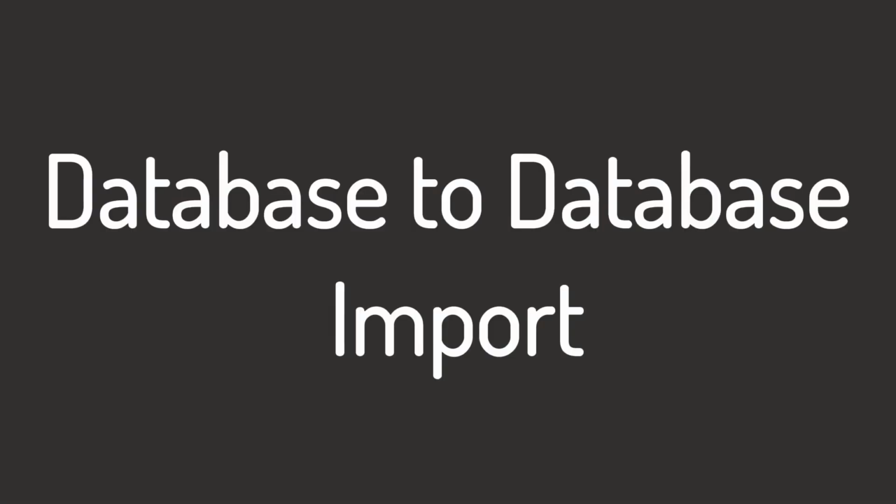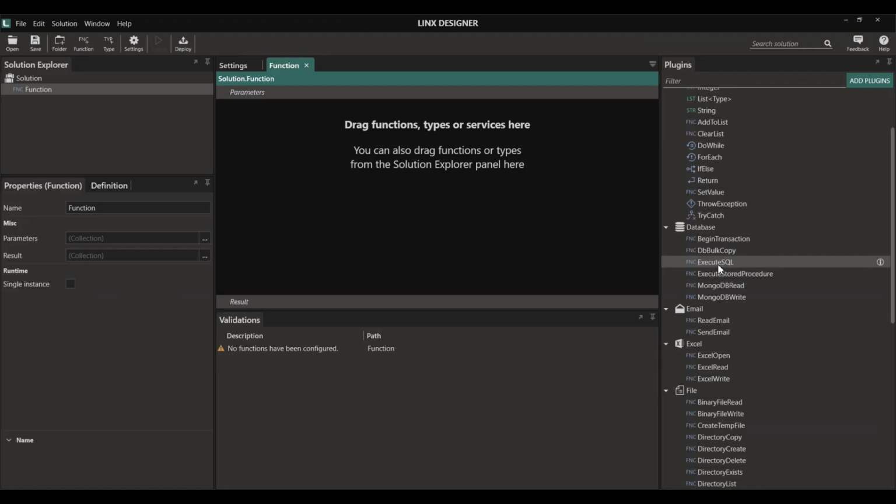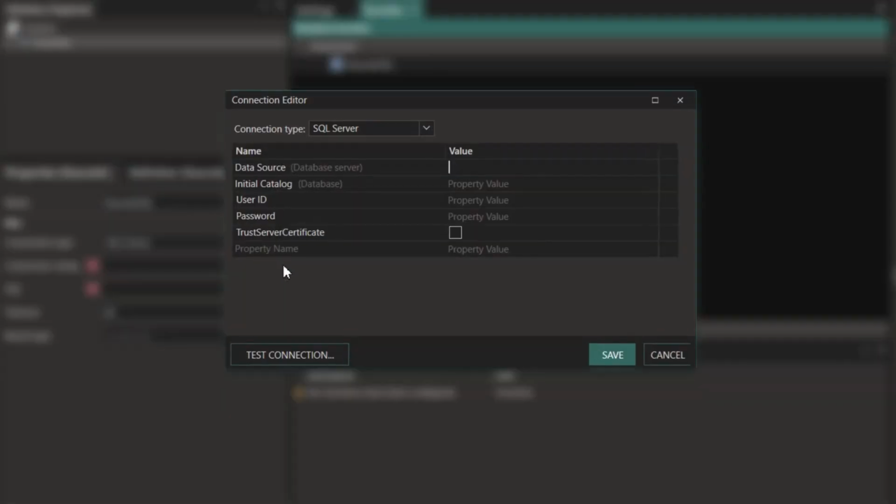Linx allows for various different database interactions. Here, we will use the database plugin that allows us to do transactions, do database bulk copies, execute any SQL statements, execute store procedures, and interact with MongoDB. Let's use the execute SQL function. To start off, we're going to have to set a connection string. This can be done dynamically or by using the connection editor.